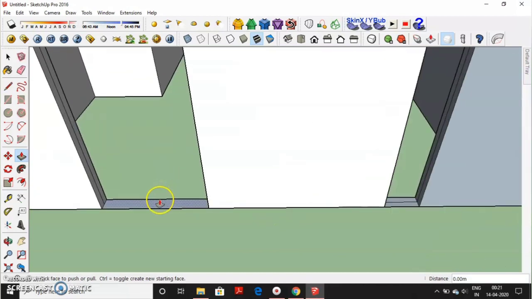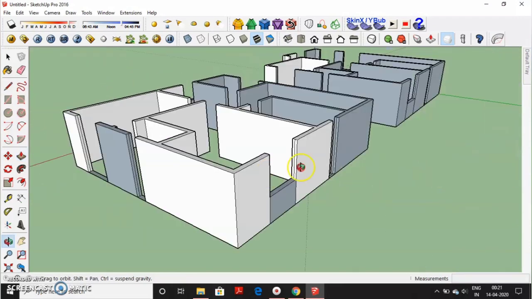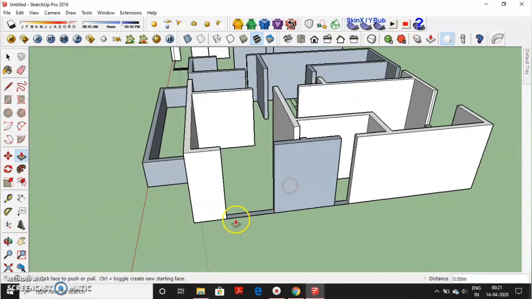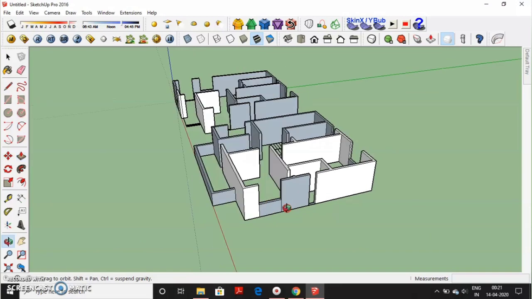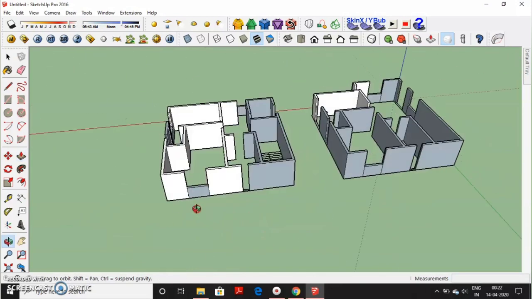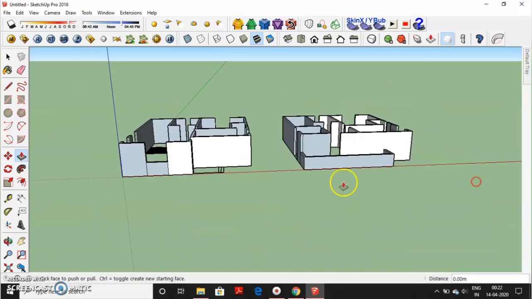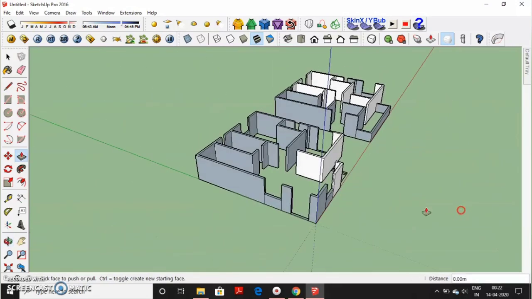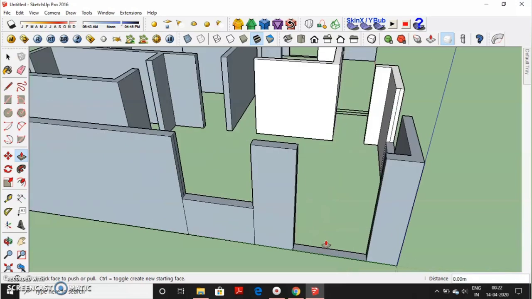Don't extrude 1.22 wall for ventilators, as they will come above the sill level. So all my window walls are ready. Okay, this one is left.